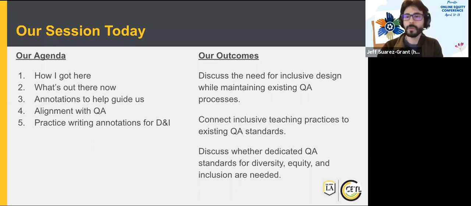Just a quick overview of where we're going to go today, next 45 minutes. I want to give you a sense of my context, how I got to being involved with this type of work, what's out there now in terms of equity rubrics. There are some amazing examples that were actually shared today. And then we're going to look specifically at how annotations can be used to guide inclusive practice when faculty are creating hybrid or online courses. We'll look at how we can align those inclusive teaching practices with existing quality assurance best practices. And then we'll write an annotation together. And I think we're a small enough group that it's going to work really well.